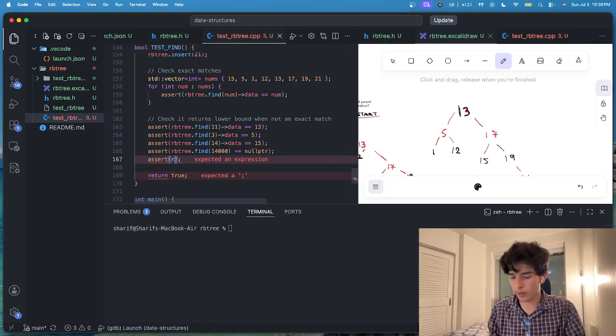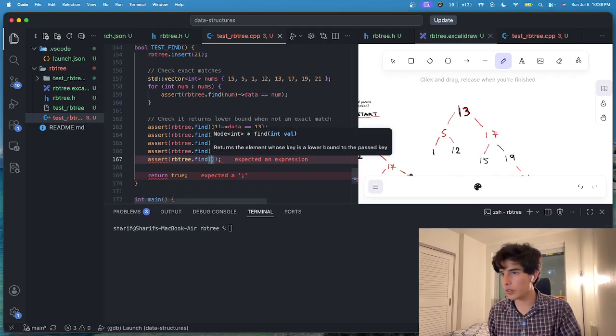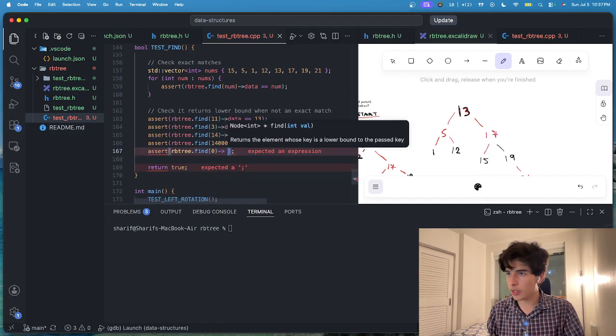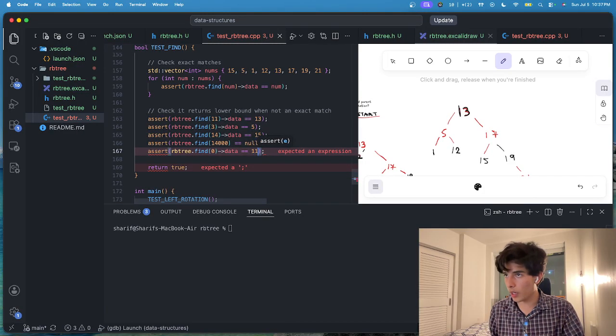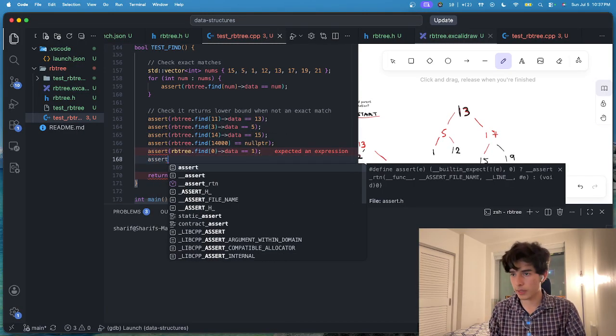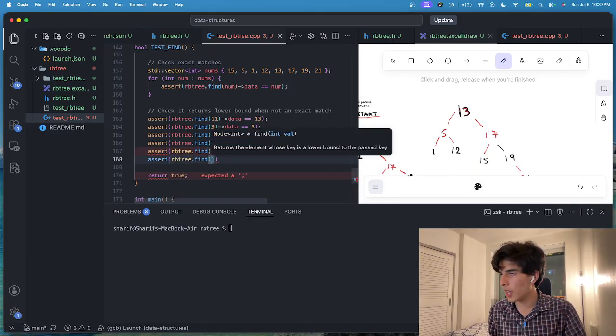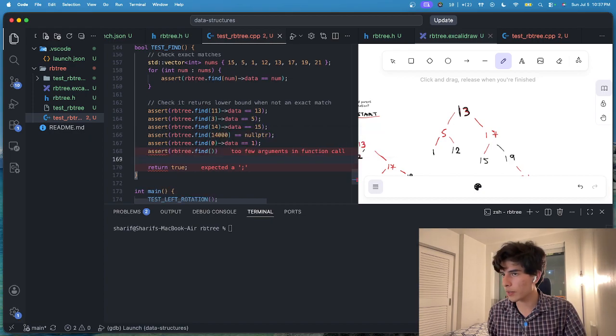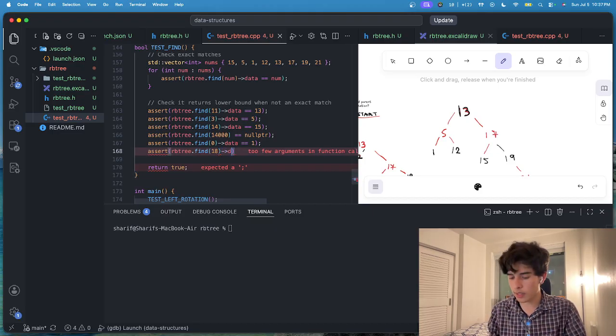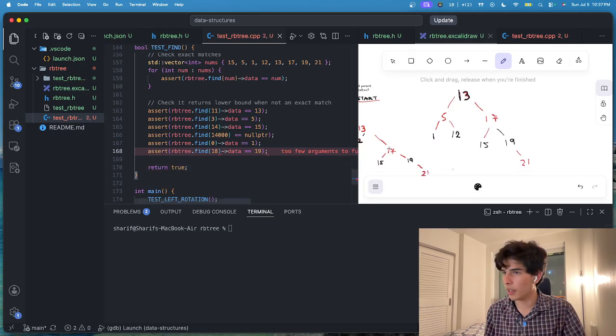Then on the red black tree dot find, whenever we try and find, say, 2 or 0, then it should return us 1. And let's create 2 more. If we try to find 18, then it shouldn't give us 17, it should give us 19. Okay. And the last one.